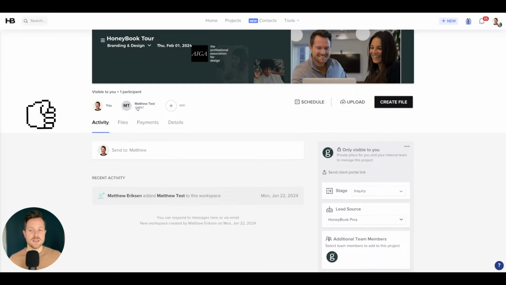You'll also be able to see who is in the project itself. So do you have one client, two clients, maybe a couple different participants? The cool thing about HoneyBook is that you can not only add clients, but also team members into a space as well. So I could add in my virtual assistant, I could add in one of my junior designers, and we could all be inside of that project together.